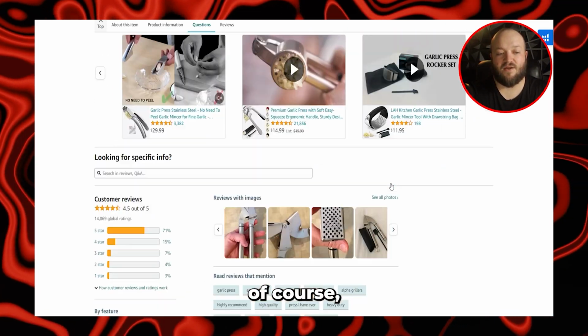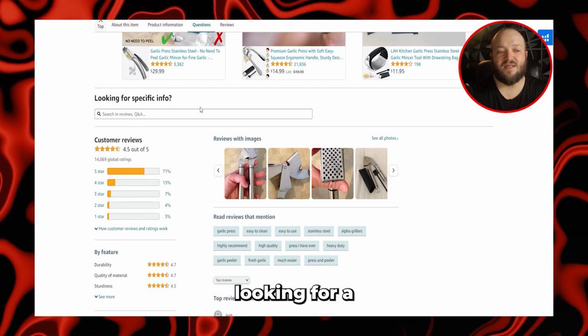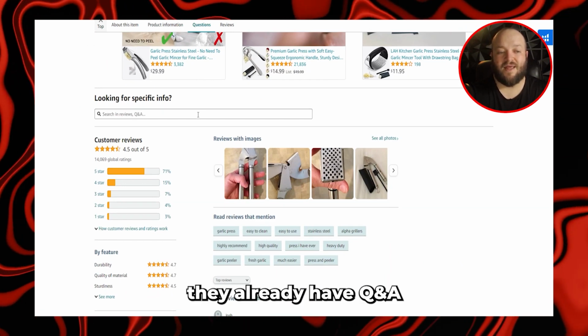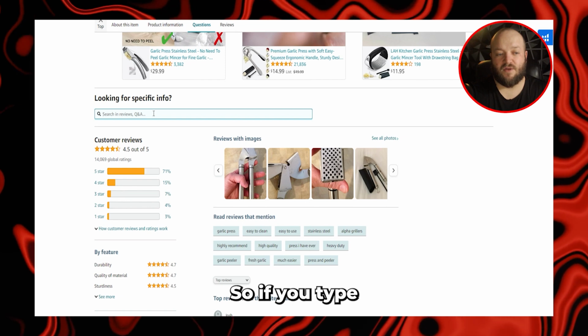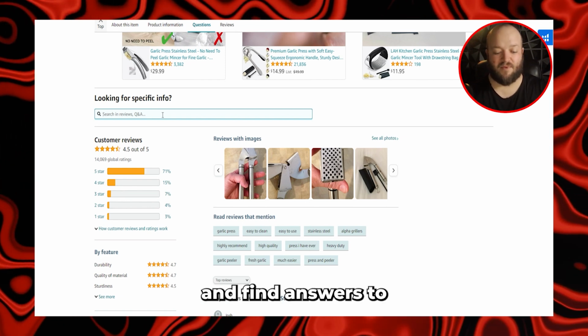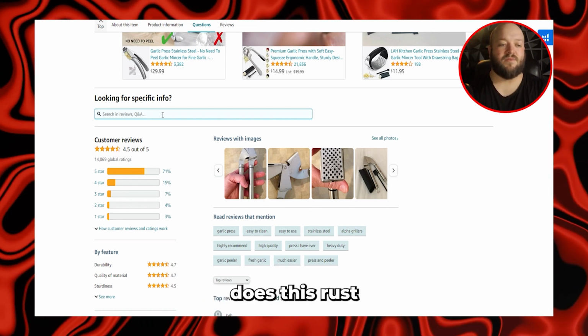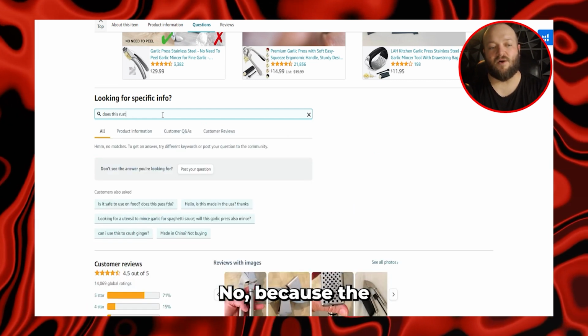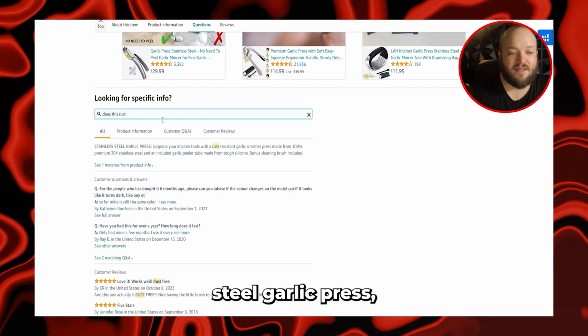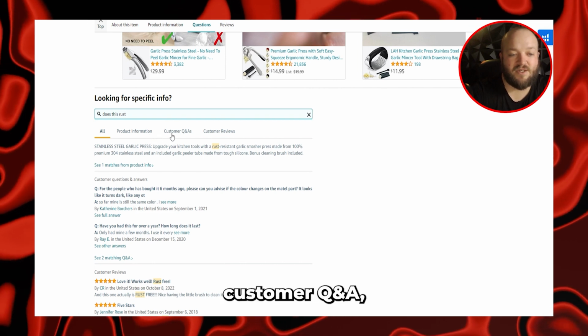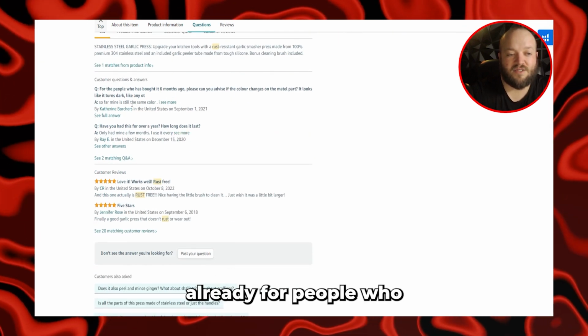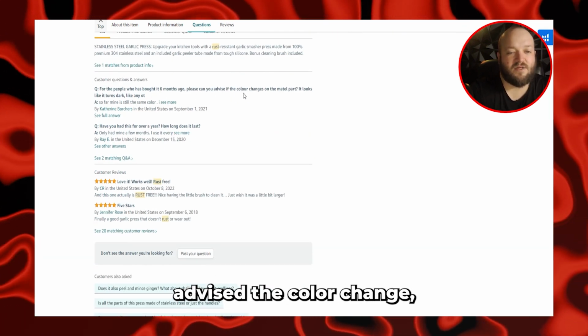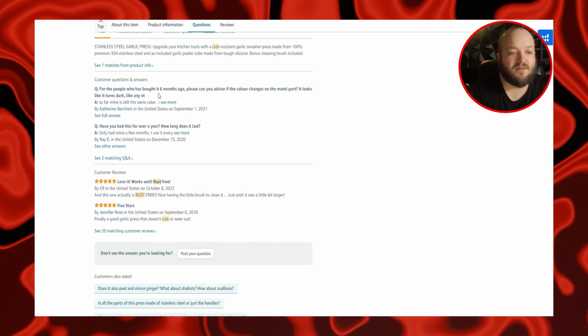And if we scroll down, of course, they have that social proof. And if you go to this looking for specific info, they already have Q&A in here. So if you type something in, you're already going to find answers to the questions, like, does this rust or something like that? No, because it's stainless steel. Did anyone ever ask that? Stainless steel garlic press. You can see product information, customer Q&A. You can see all the questions already. For people who bought it 6 months ago, advise the color change. It looks like it turns dark.